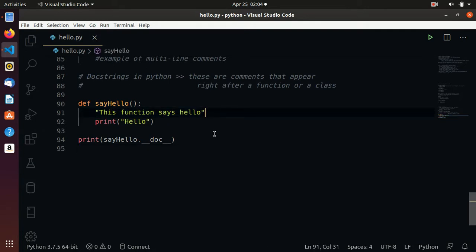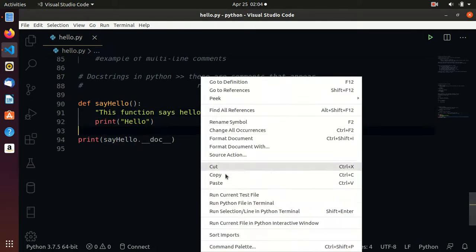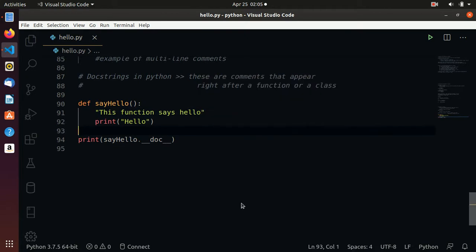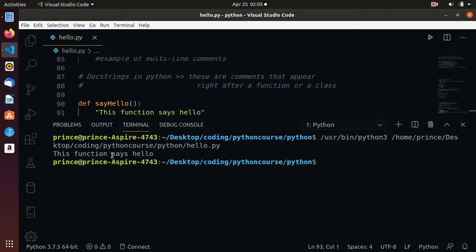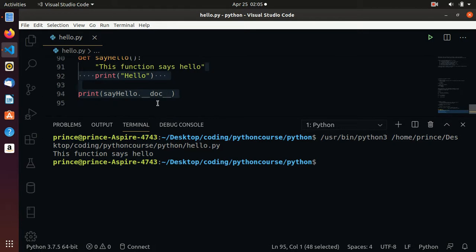It is good to write this inside of your code, just as a reminder of what a certain function does. Maybe I've created this function, it says hello world, but in the future, for some reason I forgot what this function does, but I remember that I wrote a comment that describes that function. I can just come in and say the name of the function, dot double underscore doc, and then print it to tell me what the function is about. If I run this, it says this function says hello, which is what I have written here.